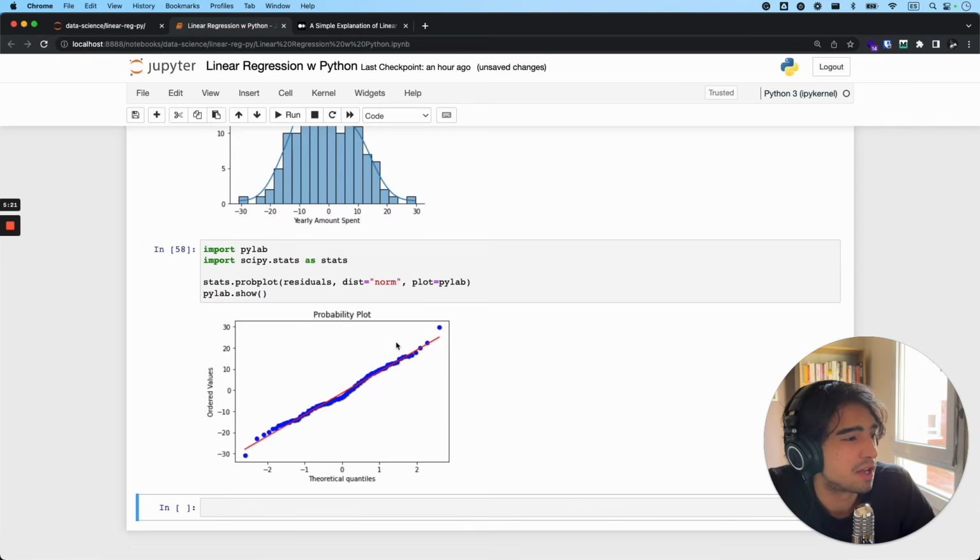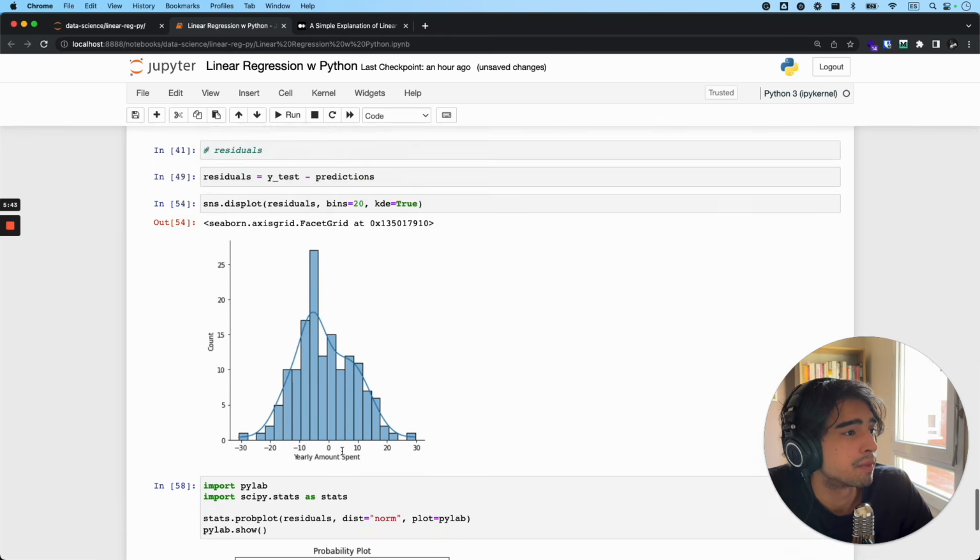So there you have it. You have your probability plot. Basically what I told you is that if it's normally distributed, it's going to approximate the straight line as much as possible. So this looks good enough. There are also some analytical methods to test for normality, but we can discuss that another time.